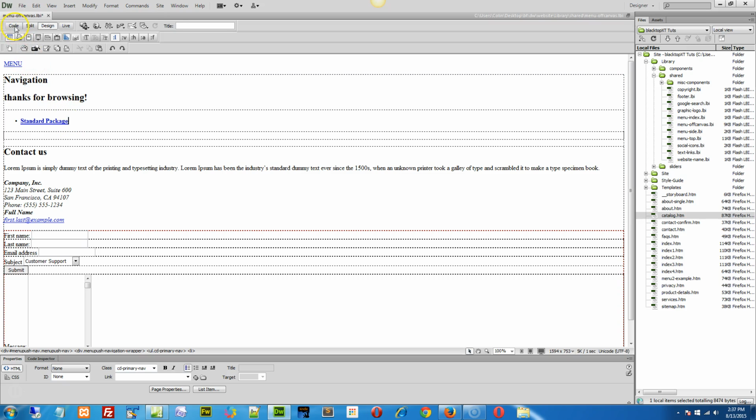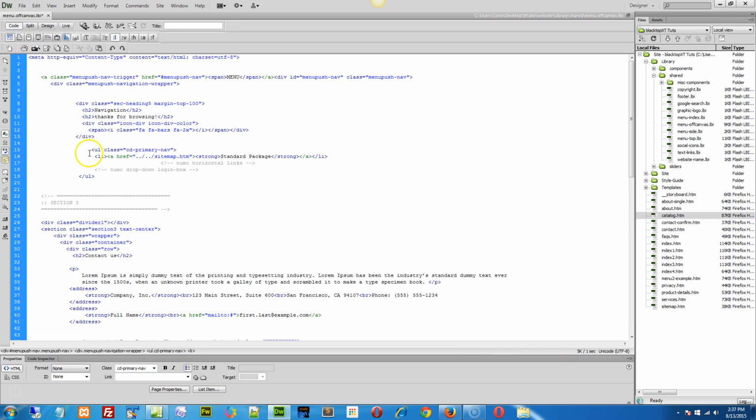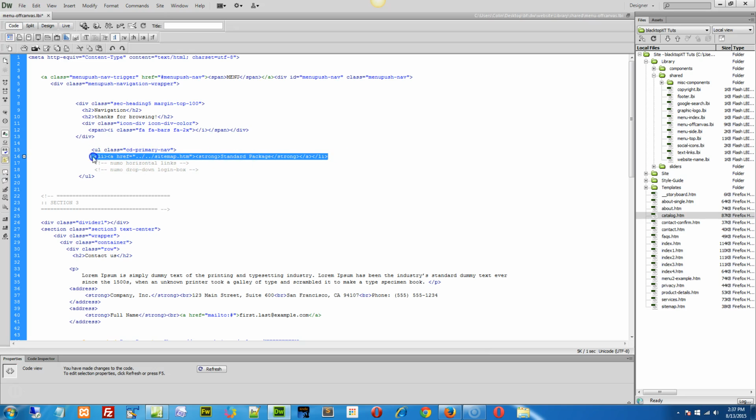And just to confirm, we're going to flip over to code view, and all you should see is this li class right here ending with an li class, and then you might see the horizontal links comment tag right below it. I'll just organize that, but all you should see is this li, just like that, with the standard package.